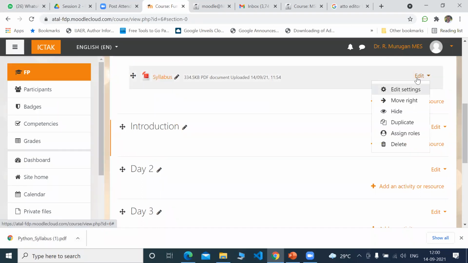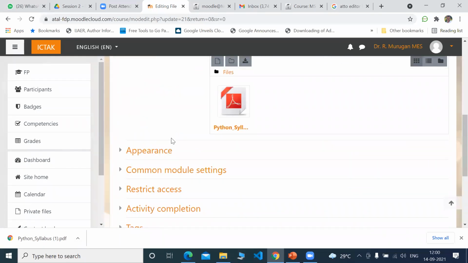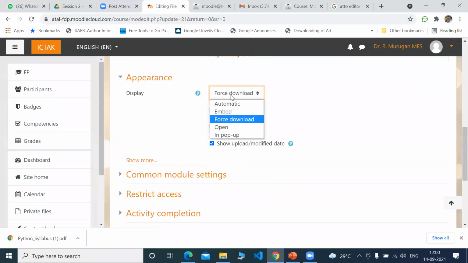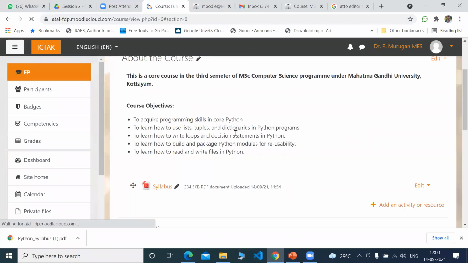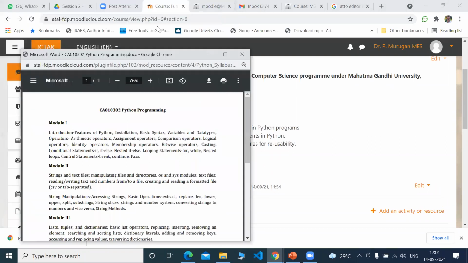Now I'm editing this. We'll go for another appearance. Instead of forced download, I'm giving open, which is almost the same as automatic. I'm selecting pop-up, and save and return to course. We'll see on clicking this syllabus, it will show in a separate window, apart from our Moodle window.